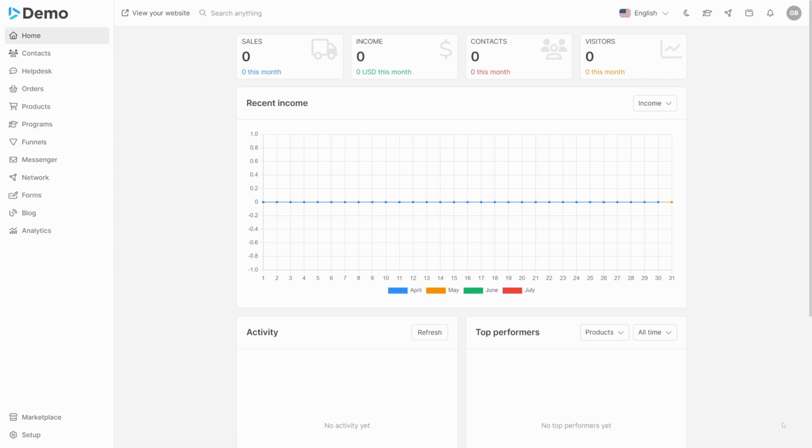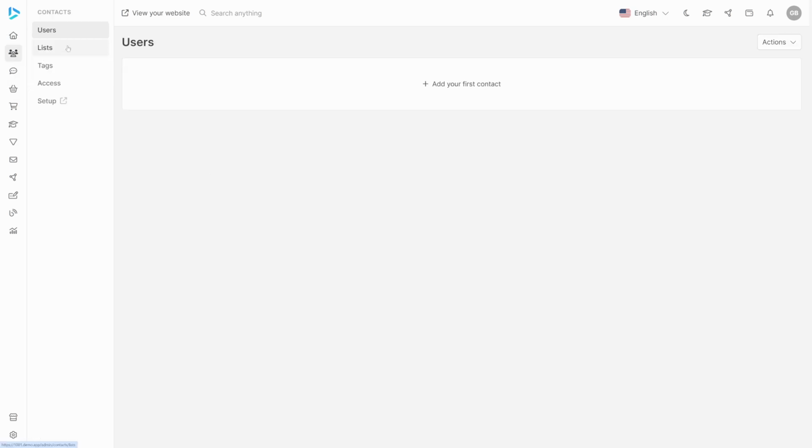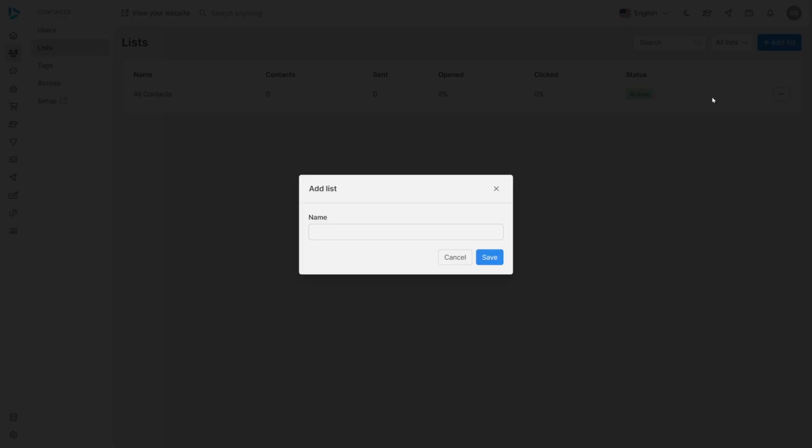So you want to create an opt-in form for your newsletter on your website. Well, there are a couple things that we need to do. The first thing I'm going to do is navigate over to my contacts on the left-hand side, and I'm going to create a new list by clicking into lists over here and then adding a list. I'm going to go ahead and call this newsletter and hit save.